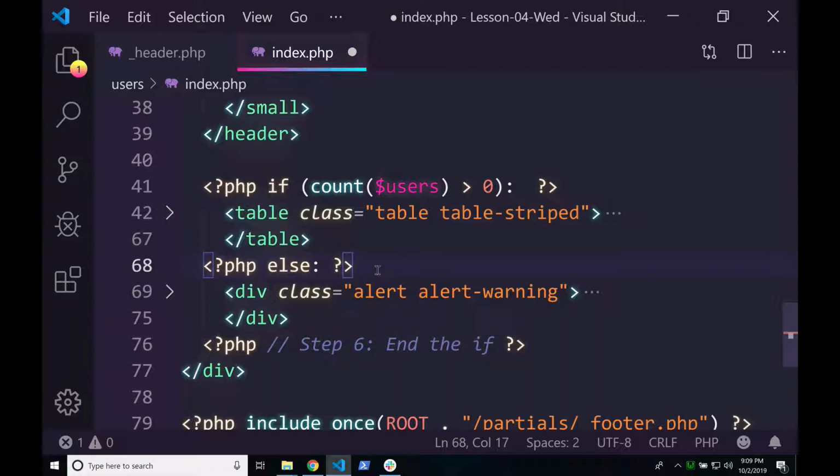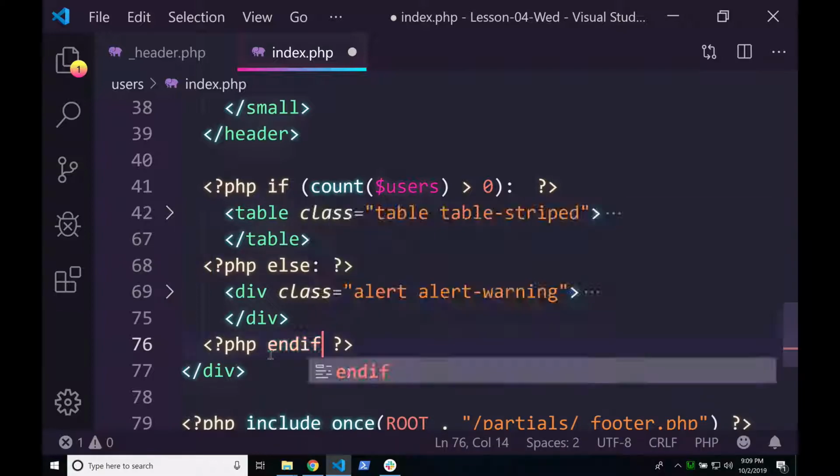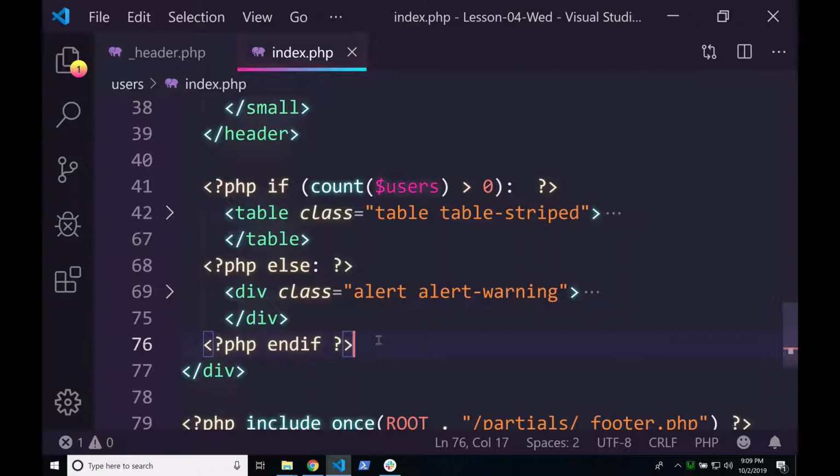So this last piece here, step 6, and the if. Does anybody want to guess what the word is that we've got to write there? Yep, literally endif. As one word. Endif.